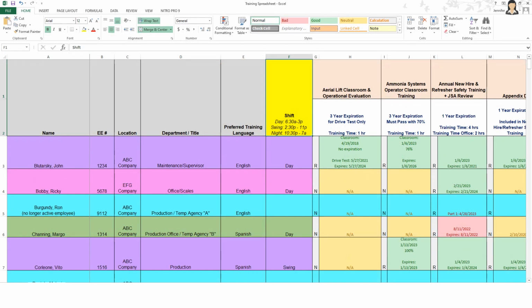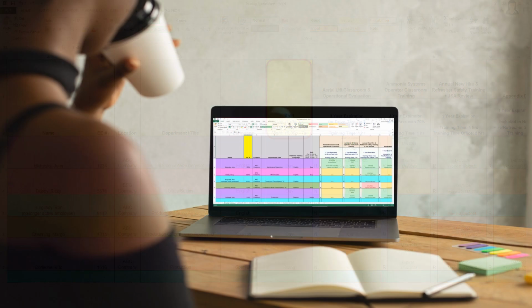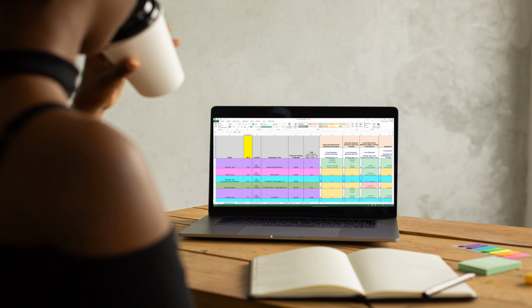And last but certainly not least, identify the shift the employee has been assigned to. Again, this is the best way to know when the employee will be available if and when training needs to be scheduled. The less confusion when putting a class together, the better. We'll stop part 1 right there.